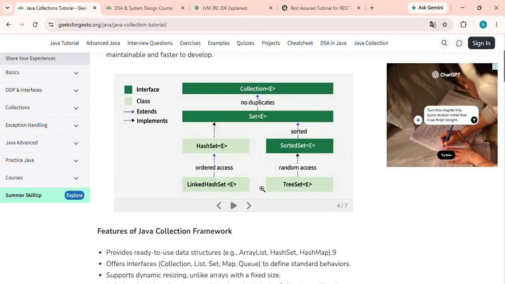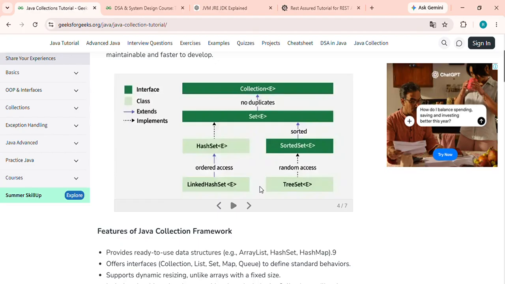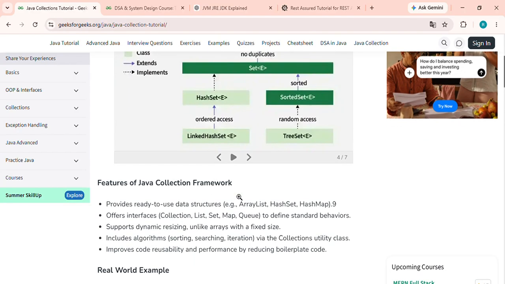If we want to add, insert, or delete, we can perform these actions in the list interface, and similarly with set, but set has different functionality because set does not allow duplicate values. It also has implemented classes: HashSet, LinkedHashSet, and TreeSet. HashSet does not maintain a sorted order, it is randomly accessed, while TreeSet keeps sorted order. So these are the differences between list and set.